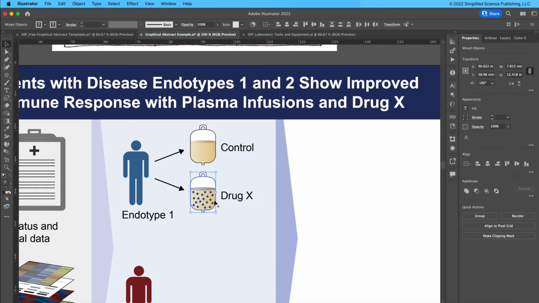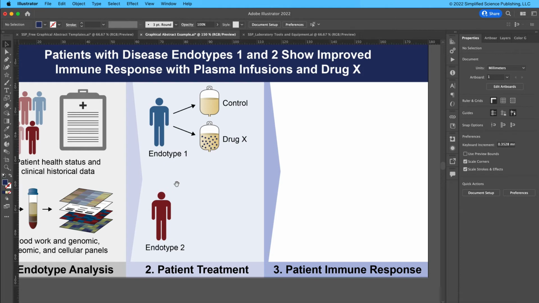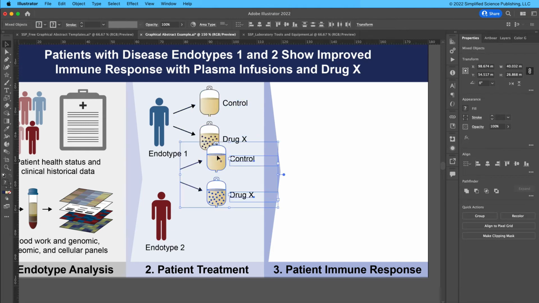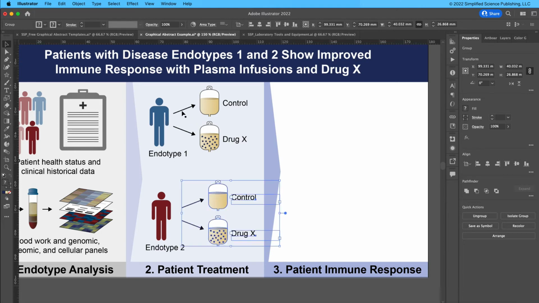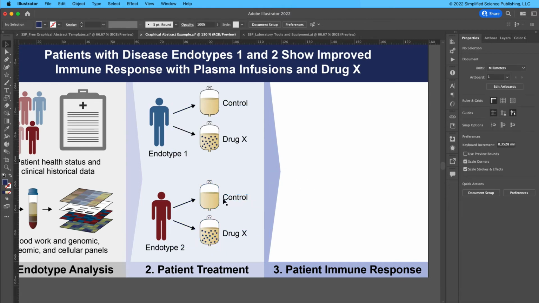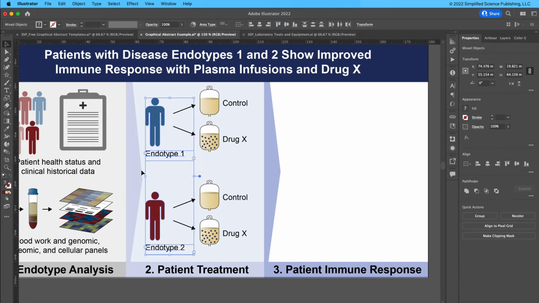I'm going to select all of these and group them, and I'm going to basically rinse and repeat. This Endotype 2 is going to have this same panel. So if I copy and paste and drag it down and even group this whole thing and align it to this arrow on the left, that ensures that I am aligning these things in a way that is consistent, because one of the easiest ways to look professional in your graphical abstract is to have even alignment, even spacing.